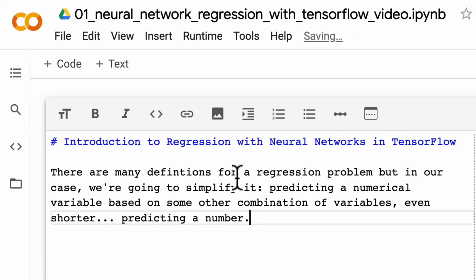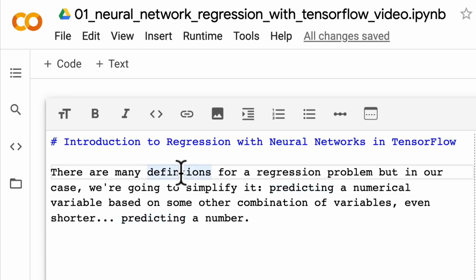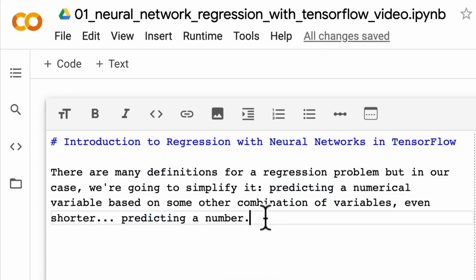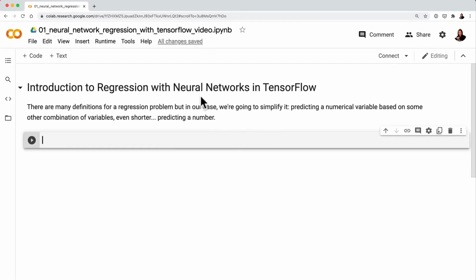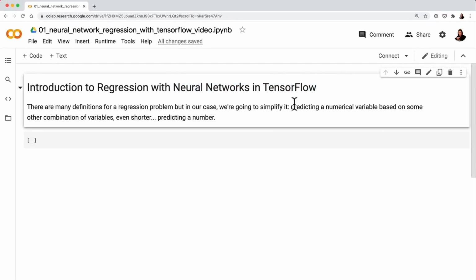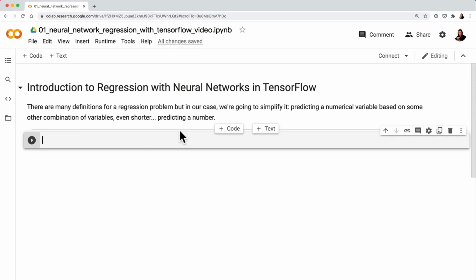We're going to be writing neural network code. Did I spell anything wrong here? Probably. Definitions is wrong. Predicting a number based on some other numbers. Nice and simple. Actually, that's probably a definition for neural networks in general. But this is what we're going to start with. And we had a lecture before that was what we're going to cover, so refer to that one. But let's just get started.